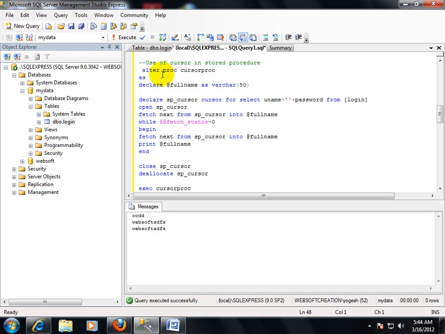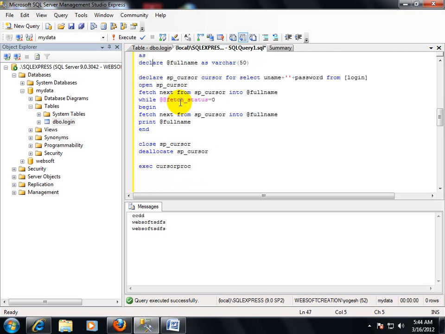To implement our stored procedure, or you can say cursor, you have to write some command: create proc cursor proc. Here I repeatedly change my stored procedure to implement the cursor in the stored procedure. That's why I have used alter, because I have already created it. Alter proc cursor proc, this is my stored procedure name. Then the as keyword, now I am going to write the body of my cursor.